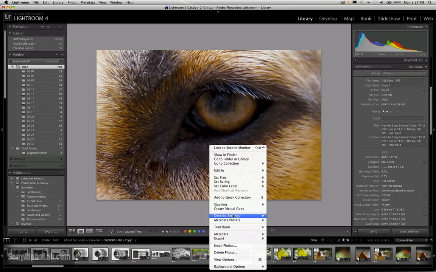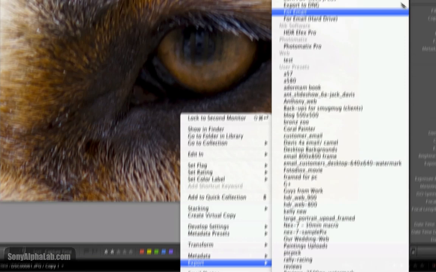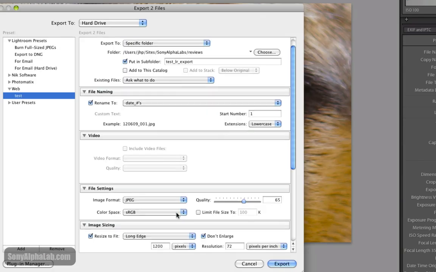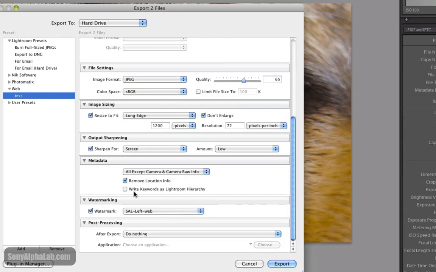Didn't work. Did I not select it? Oh, you know what? Sorry. I forgot. I hit the test again, so it unselected this.